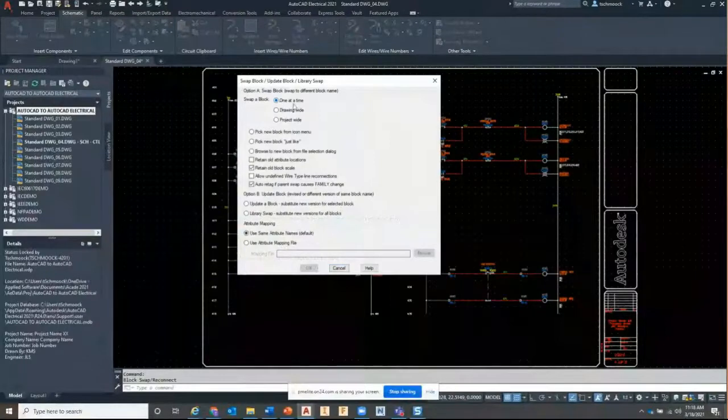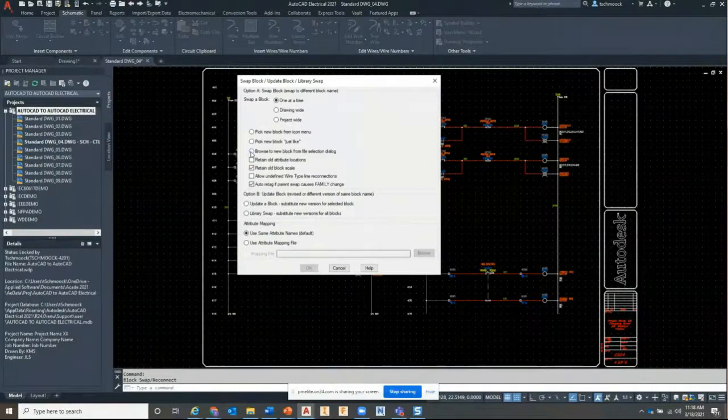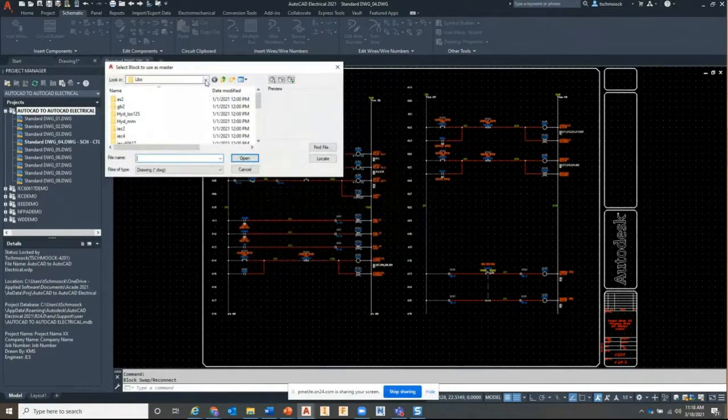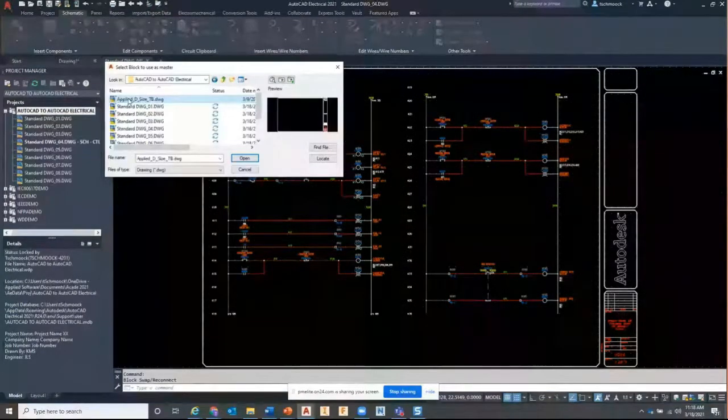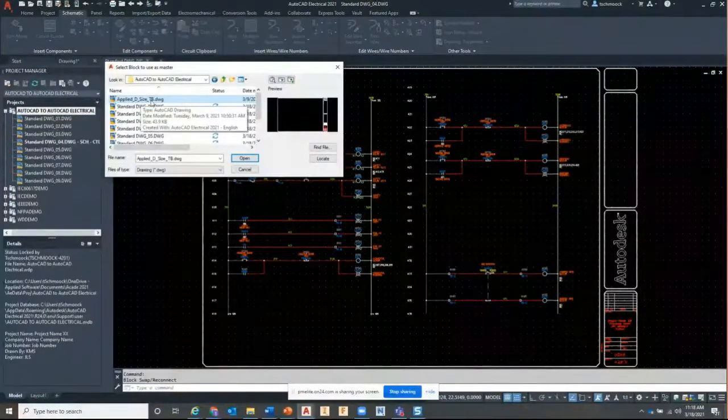So one at a time, here's the power: drawing wide, project wide. I want every one of my title blocks in the project to be swapped out. I'll just do one at a time here so you can see that. And I can pick from a dialog box. And this is just one way to do it. So I happen to have my projects located out of the box in the project area, and I want to swap out to that title block. And I want to swap that one out. So now I have the brand new title block that has Applied.